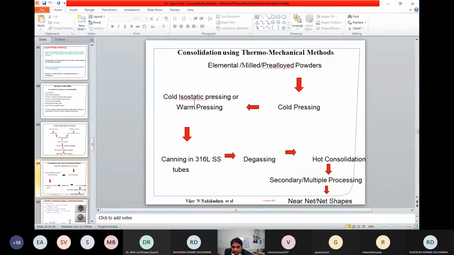In some cases, you can do cold pressing of a green compact and do a warm pressing. Warm pressing is also a die pressing, but at a slightly higher temperature, below the Rickers-Lejeune temperature. So you can also do this to improve the density.